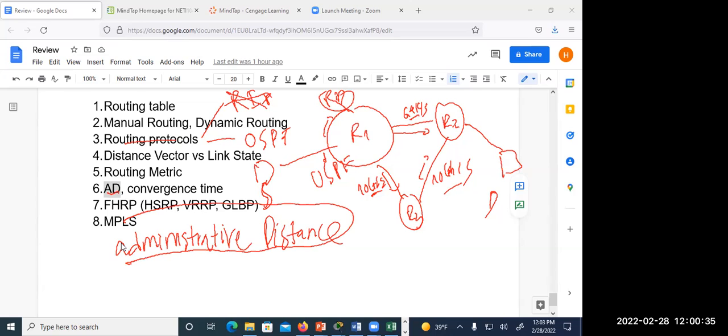So think about this one here. I configure both RIP and OSPF here. For RIP the number is 120, and for OSPF, 110. This is the lower, so it is the winner. Even though I configure both RIP and OSPF, it doesn't work with both. It only works with OSPF. So the idea here is that you have to understand the lower number is the better, the winner.